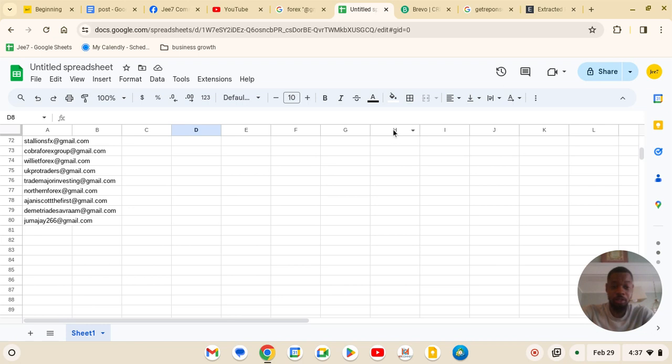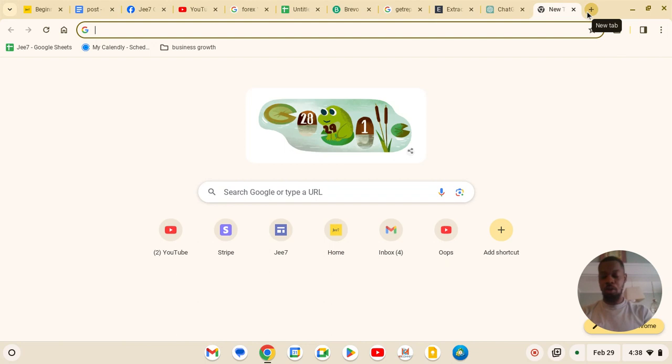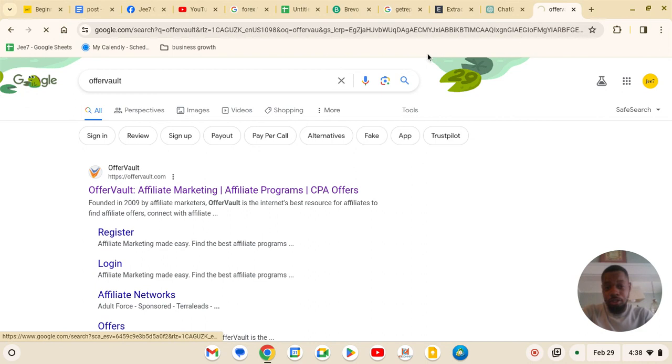And so now we can come over here to ChatGPT, very, very easy. Let's say if you want to find an offer for this, you can find an offer, say affiliate marketing style, by going over to OfferVault. We're going to use OfferVault and ChatGPT.